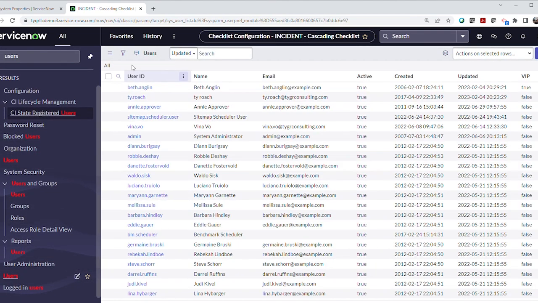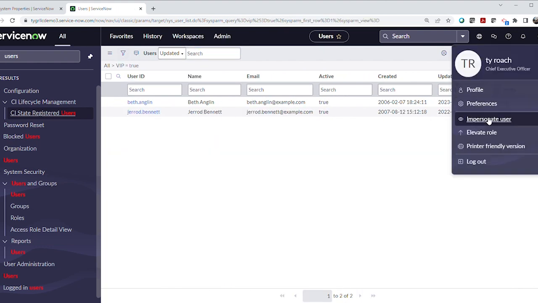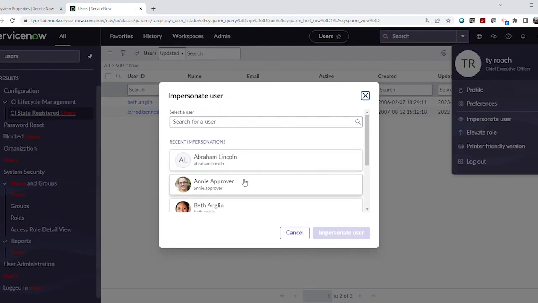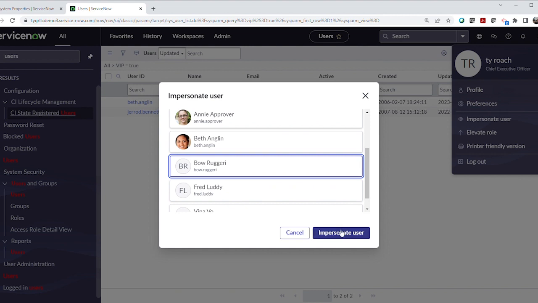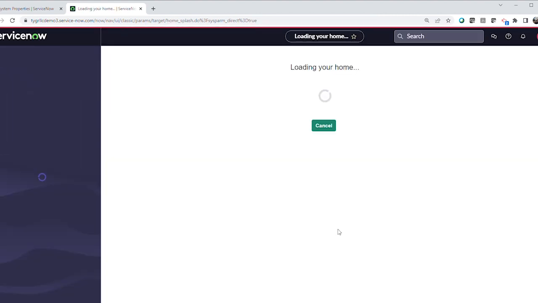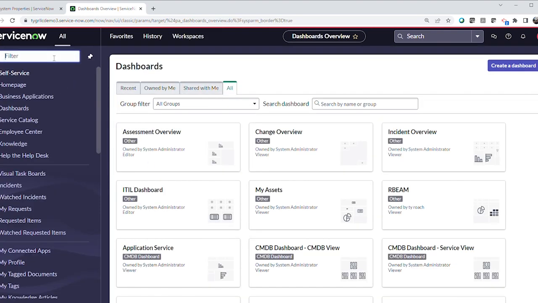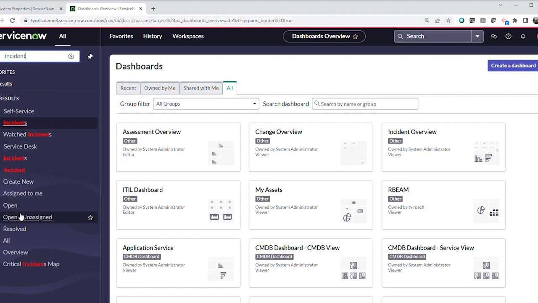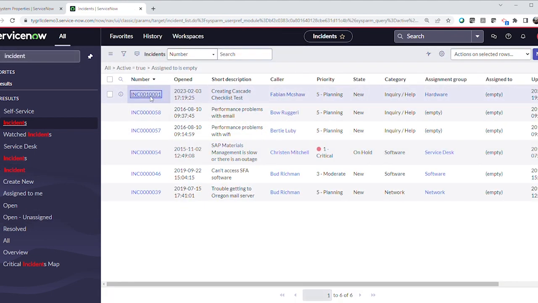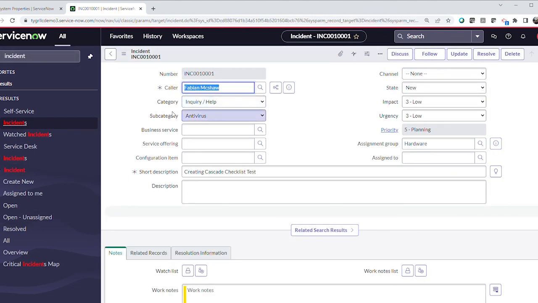Now we are ready to test. Let's first go to the incident as Bo Ruggery and verify that he is not a VIP. He won't even be able to see B1 because of our hide and read only function rule.